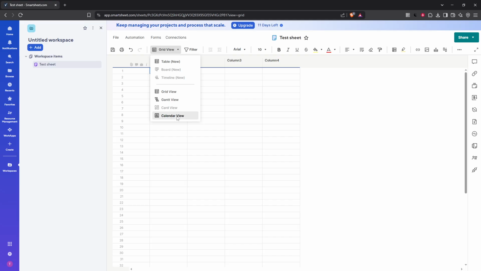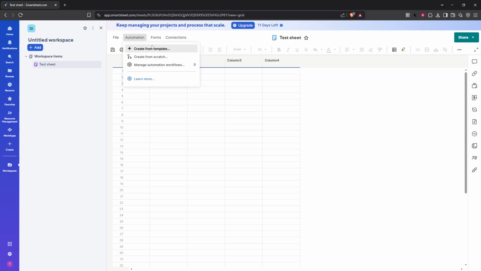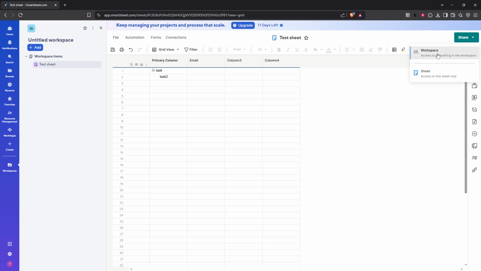To automate some of your processes, explore the automation section. Here you can set up workflows to streamline tasks, so you spend less time on manual entries and follow-ups. Finally, when your Smartsheet is ready to be shared, click the share button located at the top right to invite others to collaborate. You can send invites via email directly from Smartsheet, and there you have it.